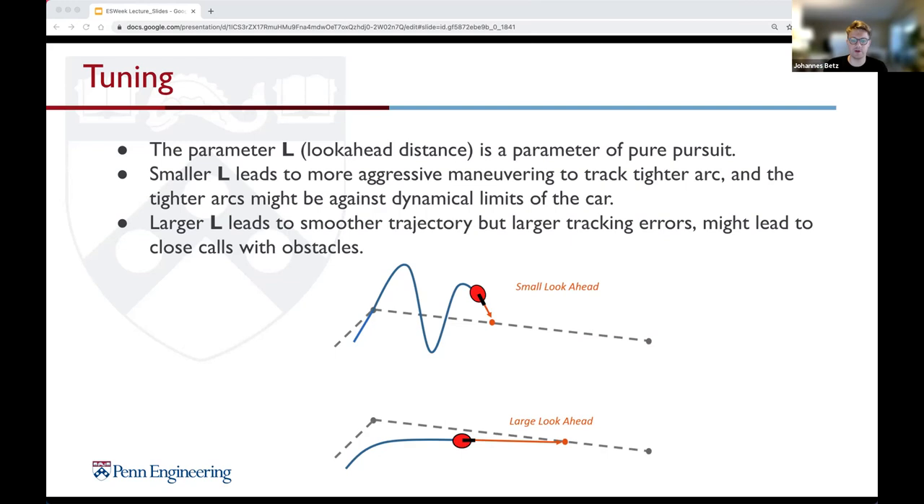For example, if we're driving into a sharp turn, we might look too far ahead. We look beyond the turn and steer towards a point that is beyond the turn, therefore we're crashing into the wall. So that's also not a good solution. So here you have to fine tune your algorithm, especially based on the track you have.